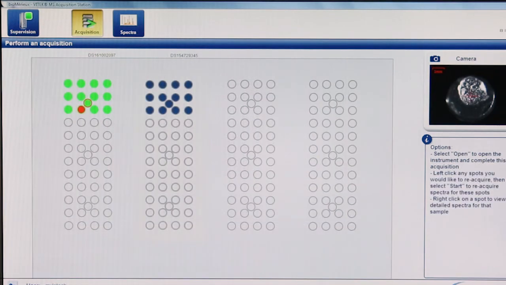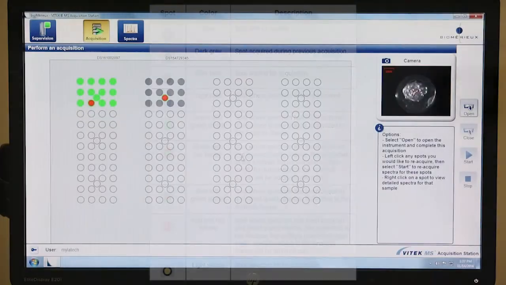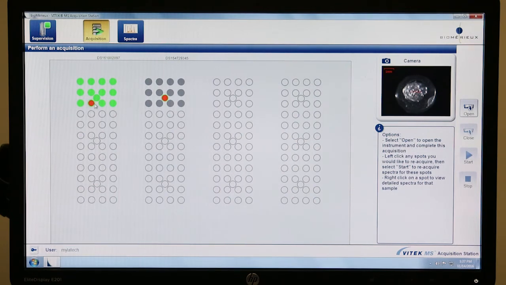During testing, the acquisition station target slide graphic displays various colors for each spot to indicate the status of each sample. Samples that fail can be reacquired at the end of the run by clicking on the spots and selecting Start.